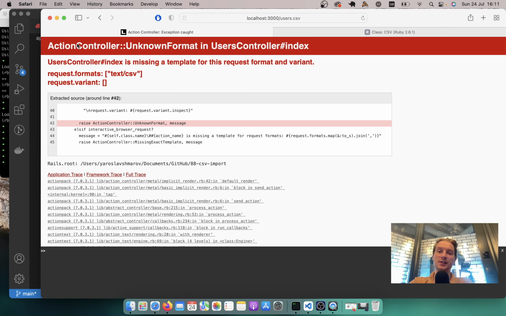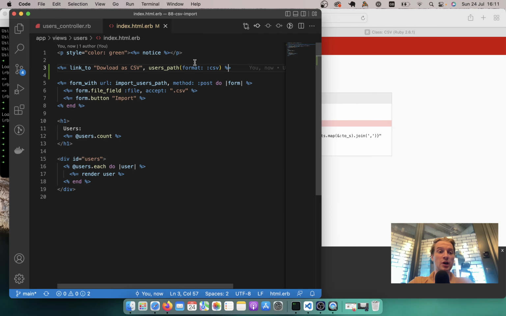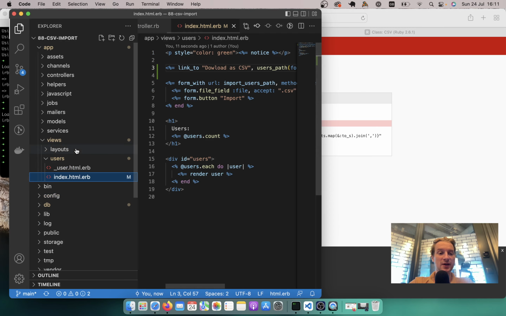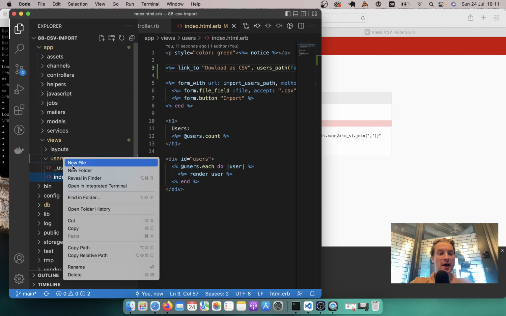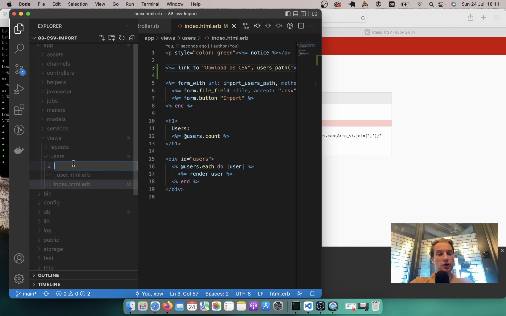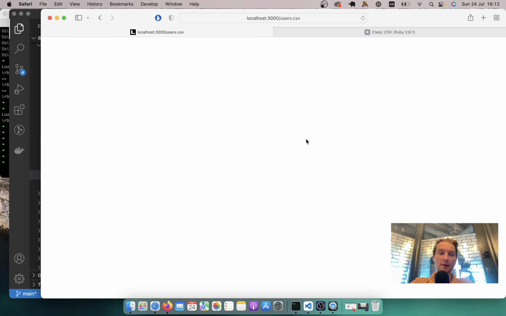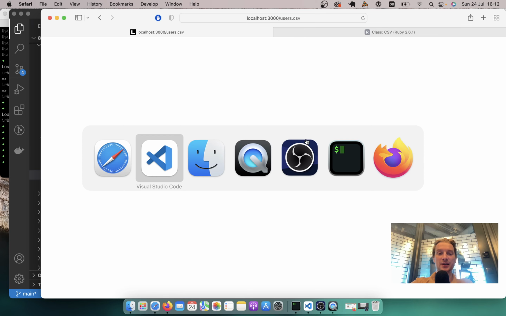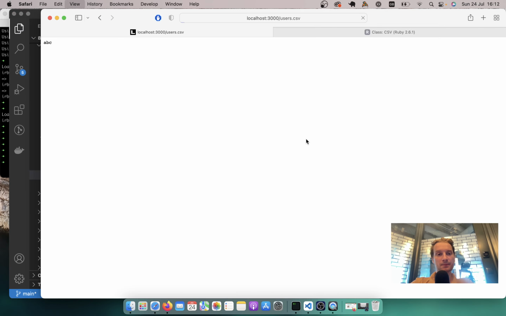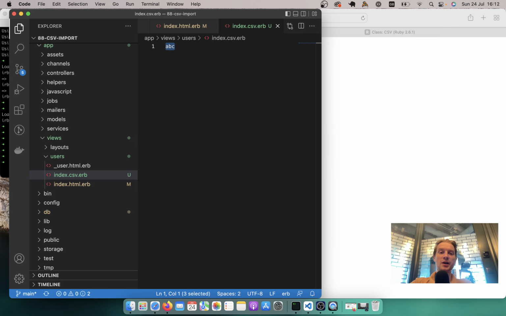I click download CSV and we have a missing template for this request format. So let's create a template for CSV. Now we have users index HTML, and let's create a format for CSV. So I will say index.csv.erb. Let's have a look at what we have. And you see it is an empty file. Okay, so we can try adding some data here. Let's say ABC.